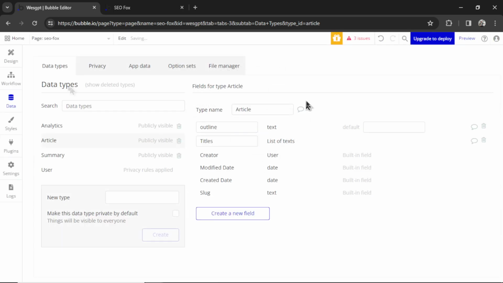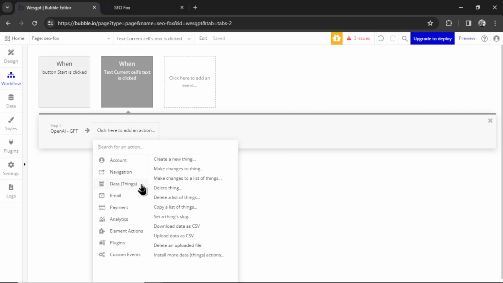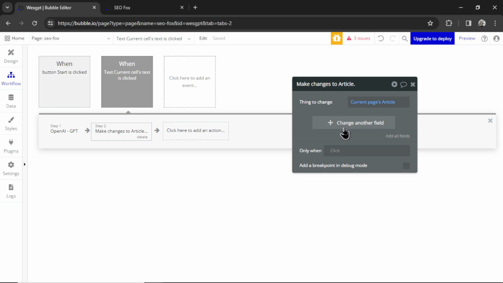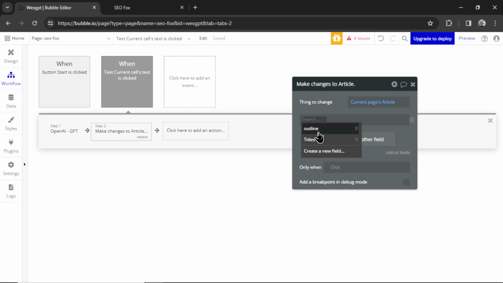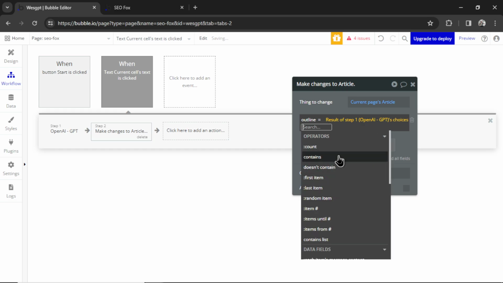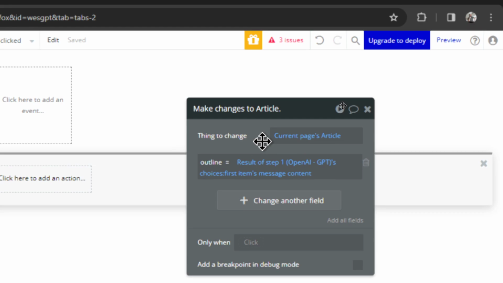Let's hit create. Now back in workflows, our new action, we're going to go data, make changes to a thing. The thing we're changing again is the current page's article. And this time we're going to go outline equals the result of step 1, choices, first item's message content. Don't ask me why Bubble has you input all of those things. We're just grabbing the final text, but that is how the API calls are structured.